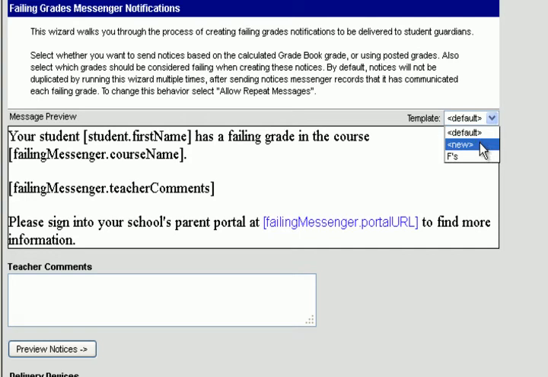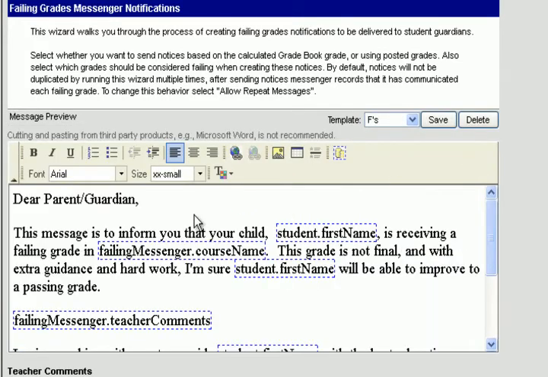You just go to that little drop-down menu, select new. Just because I want to get through this quickly, I'm just going to select one that I've already created called F's. Here is the message I created. Dear parent guardian, this message is to inform you that your child blank is receiving a failing grade in blank. This grade is not final, and with extra guidance and hard work, I'm sure blank will be able to improve to a passing grade. Here are some comments.